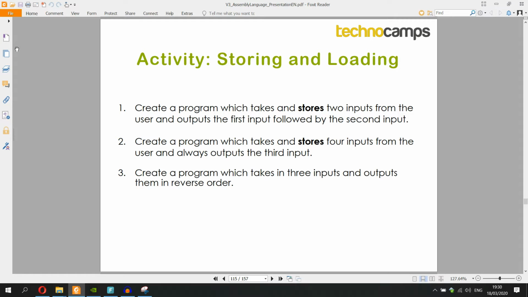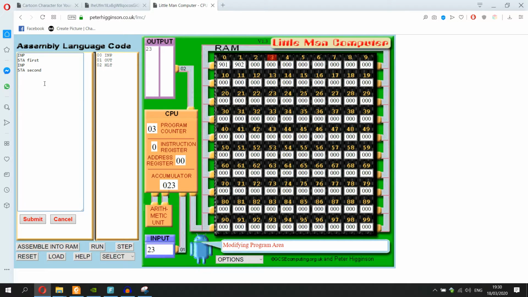Then, after I've taken 2 inputs and stored them, I need to output the first input followed by the second input. So, whenever I need to output something, usually what I'll need to do is load it into the accumulator first, and then use the output instruction to take it to the output box. So, in order to load, I need to use the LDA mnemonic. I load the first number, which remember I stored in a memory location that I've labeled first, and I output it.